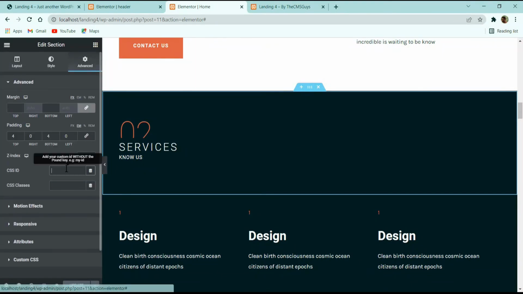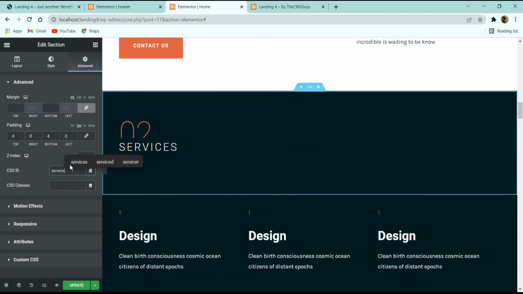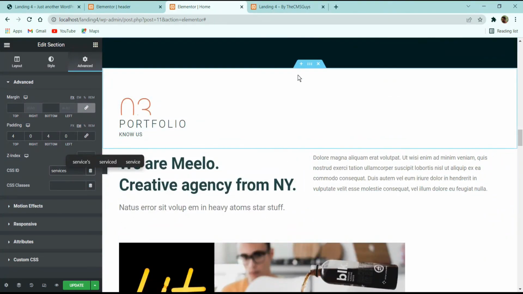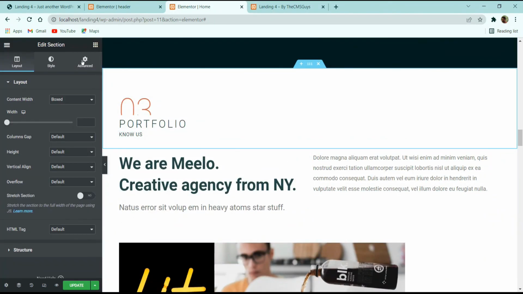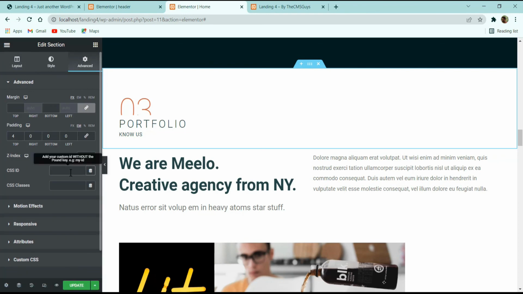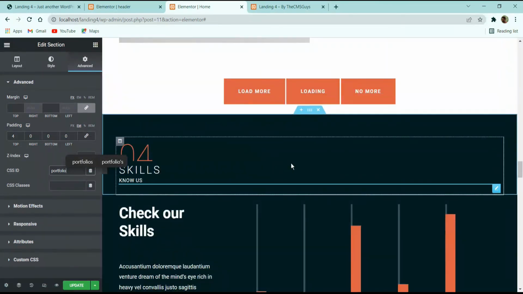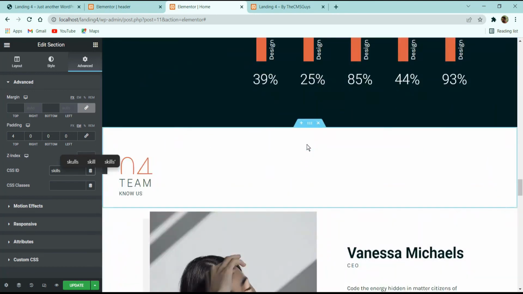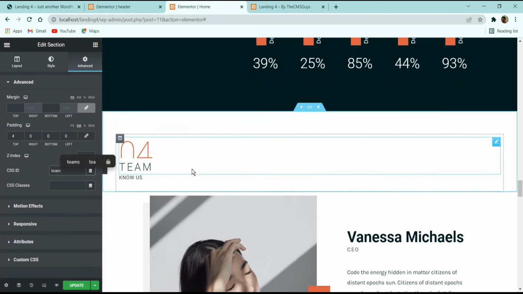In the same way, for the links like services, portfolio, skills, team, for services, I can go to this advanced tab, and here I can write services. In the same way, for portfolio also, I can click on this section setting, in advanced tab, CSS ID, I will give it portfolio. And then after that, here you can see we have the skills. I can go to this section setting, and here in CSS ID, I can add skills. In the same way, for this team one also, you can go to this advanced and add team.